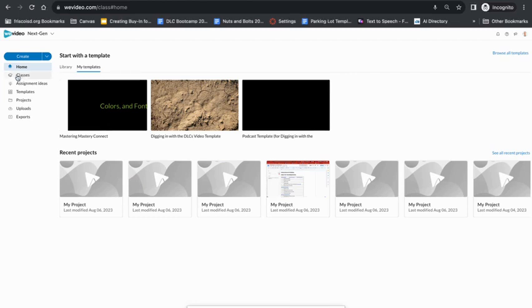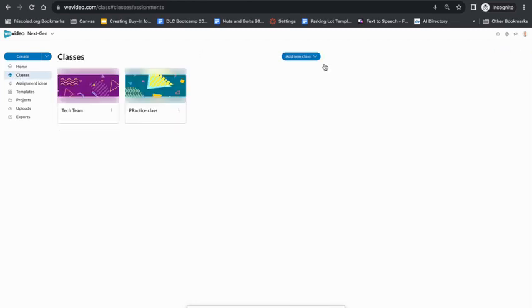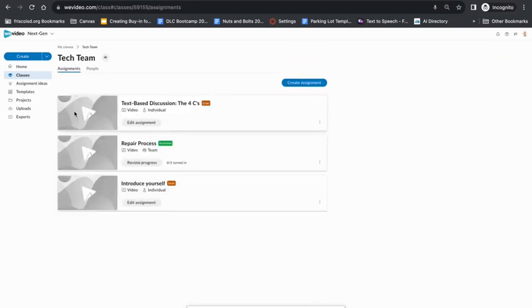All right, so to start with, when you're on your home screen, you can see that you have classes over here on the left. When you go into it, you can add a new class by just clicking this button and create class, and you'll be rocking and rolling. It's pretty simple. I already have created a class for a tech team that I used last year, so we'll use that as an example.